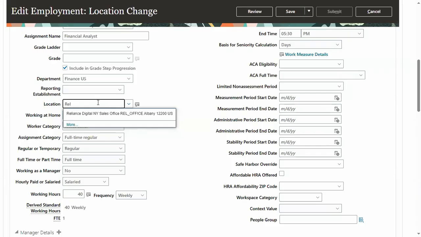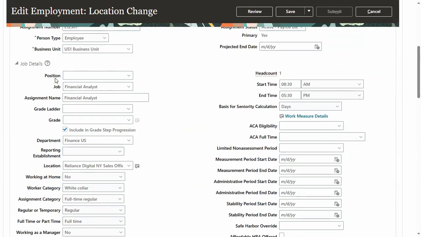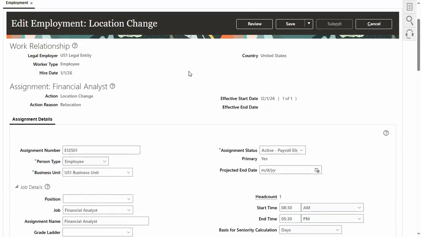Hundreds of setups we have to do for every module. Okay. So we have done one setup, that is location creation. Same thing, you have to create jobs, positions, grades, departments, business units, legal entities, person types, assignment statuses. All these setups we have to do. In every module, there will be 40 to 50 setups.